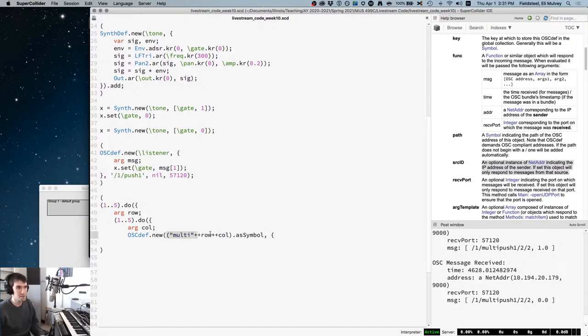Right, so this is going to be the name of each OSC def. So it's going to be multi-1-1, multi-1-2, multi-1-3, multi-1-4, multi-1-5, multi-2-1, multi-2-2, multi-2-3, etc. For now, we'll just post the message.